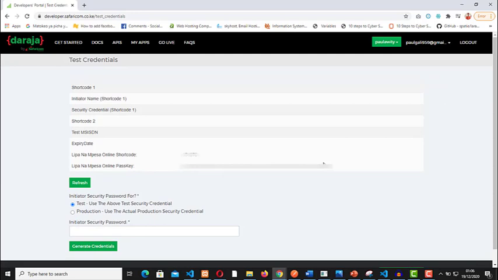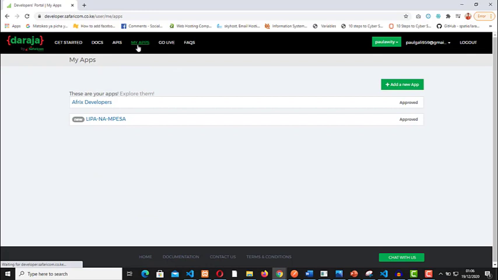We can leave it at this point since we've already created a new app successfully, and you can find those apps under My Apps. Right now we've created the Lipa na Mpesa app. We'll use some of these credentials, and we'll also take a look at the documentation in later tutorials.